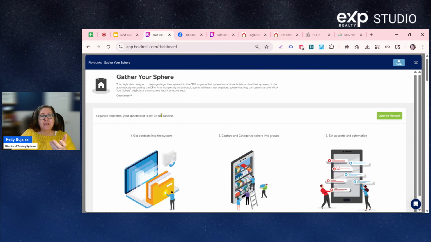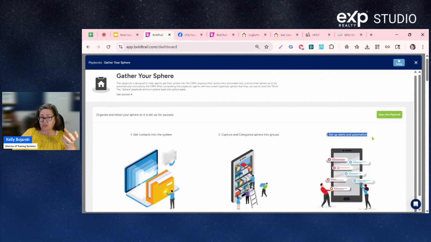Well, you can use the Gather Your Sphere playbook to get organized. It's a really great way to get those types of contacts into the system and get them categorized into groups. You're going to use hashtags as a way to start grouping them. Because we already know that sending out high value automated activities like search alerts and market reports is crucial to stopping their search, you can even use this playbook to set up alerts and start up some of those automations. If you have any questions at all, use the FAQs, reach out to support, ask questions, but I highly encourage you to gather your sphere.